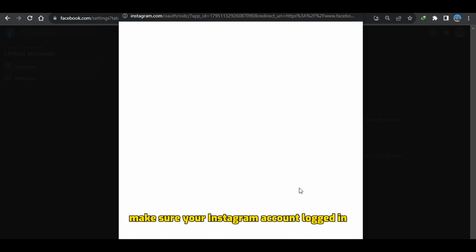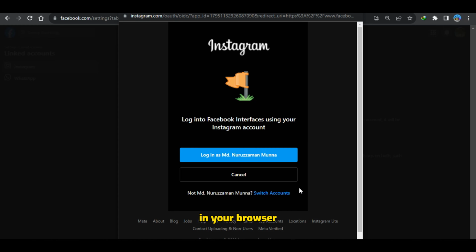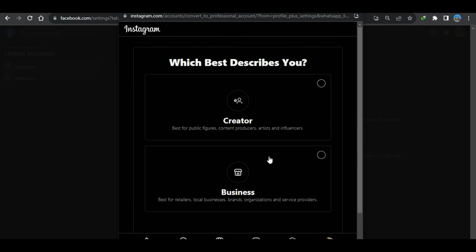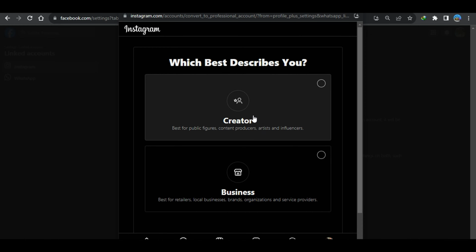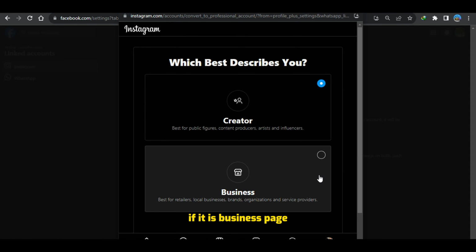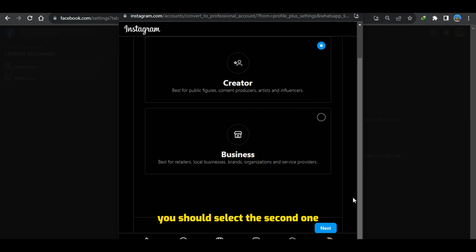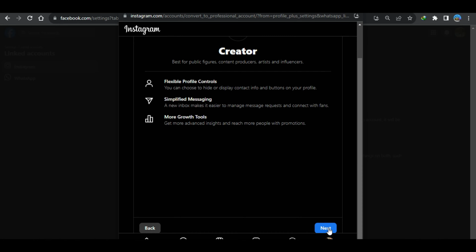Make sure your Instagram account is logged in to your browser. Click on Login as, which will show your Facebook profile name. I'm a content creator, so I am selecting it. If it is a business page, you should select the second one, then click Next. Again Next.